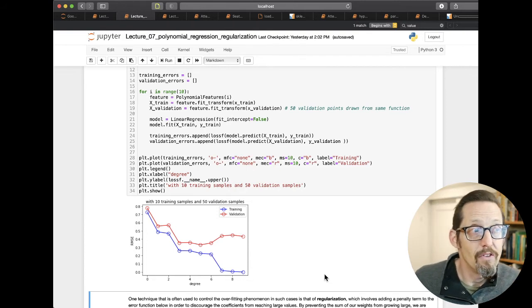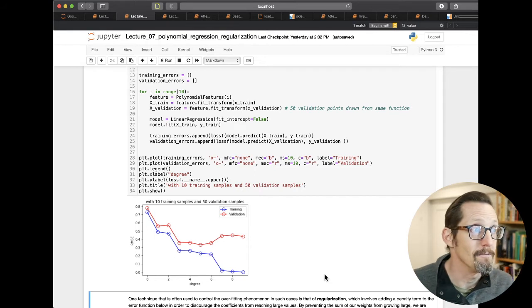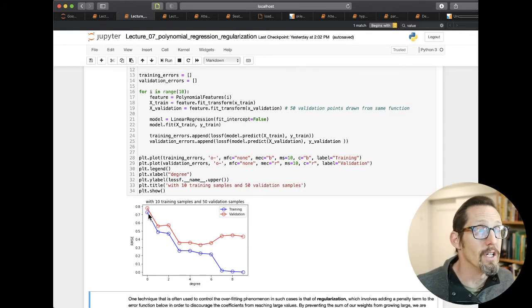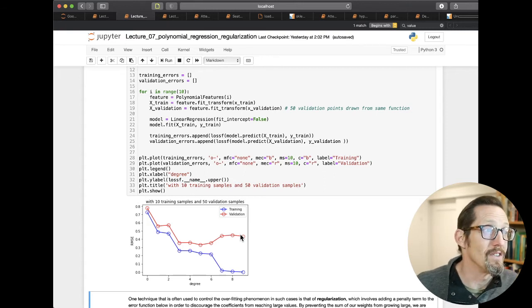But that is in stark contrast to the red line, the validation set error. The validation set error gets better as we add more orders, but around 3 to 6, it's pretty much about the same. But then it starts going up at 7th, 8th, and 9th order. The validation set error will continue to get worse if we went up to ridiculous orders, potentially.